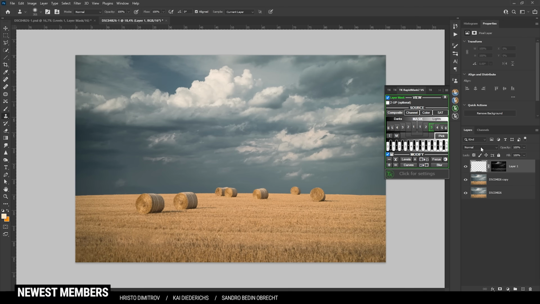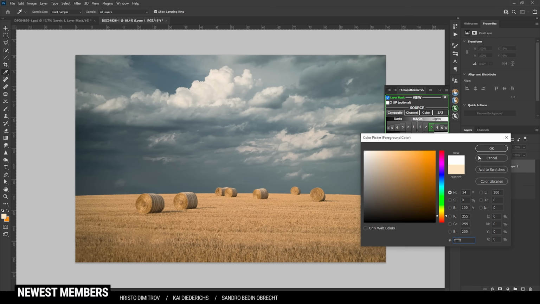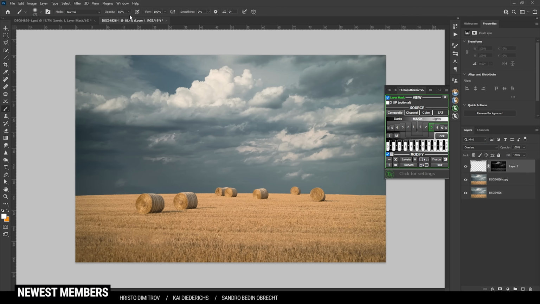And then let's switch the blending mode to overlay. Since we want to dodge things, I'm going to set the foreground color to white and grab the brush tool and make sure to bring down the brush opacity a notch. And now let's just paint in some more brightness. And I'm just targeting the very top part of the field, not the foreground. But that's already looking so much better.